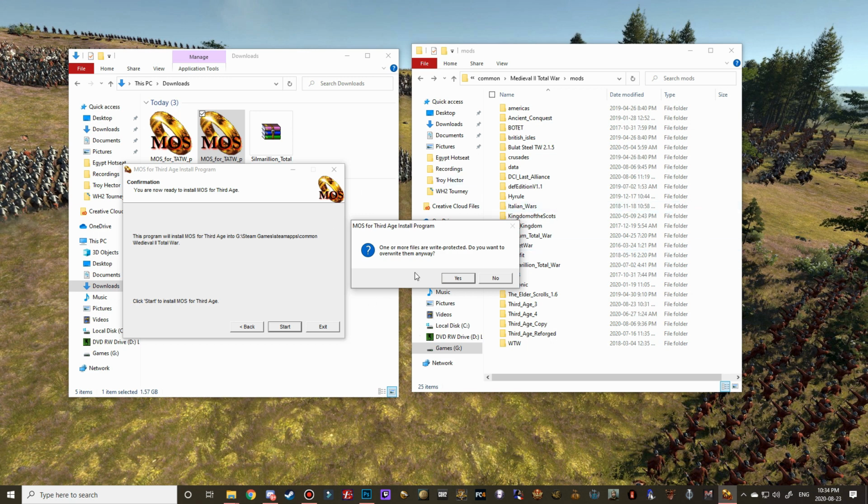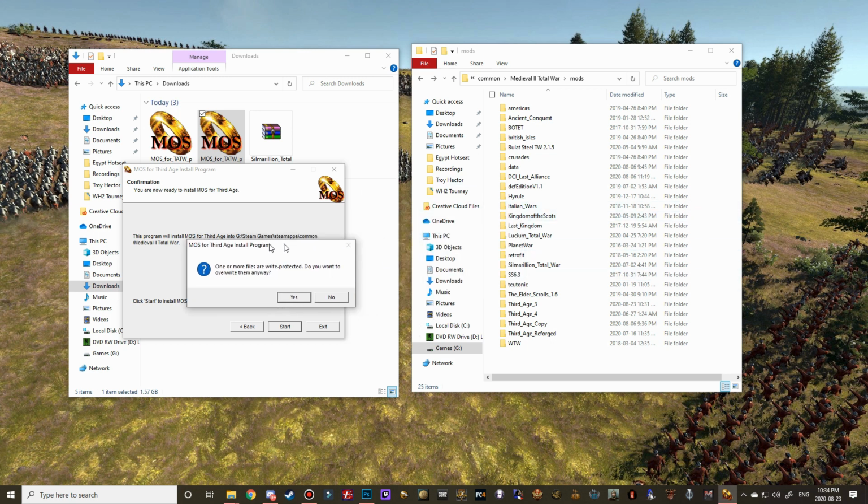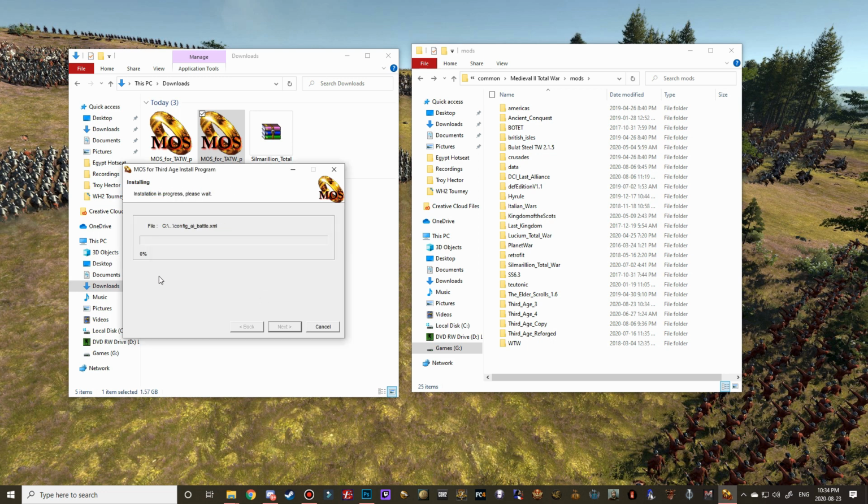And this is fine. It should say this: one or more files are write protected. Do you want to overwrite them anyway? I think the reason for this is because some of the Third Age files are set to read only. So this is what the write protected means. We're basically just overwriting those readme files. So that's why that pops up. So just hit yes. And now we start the game again with the download.